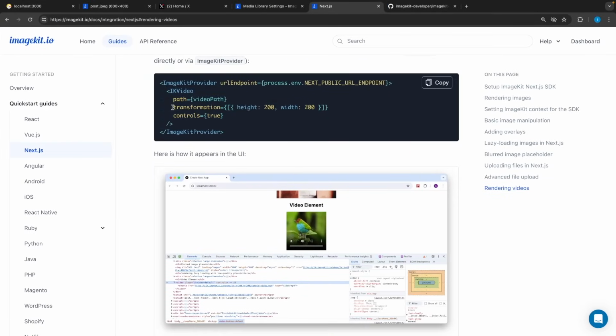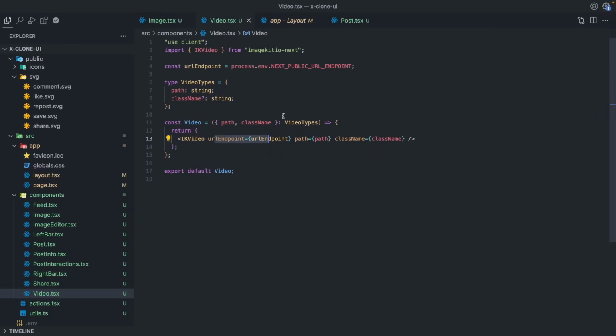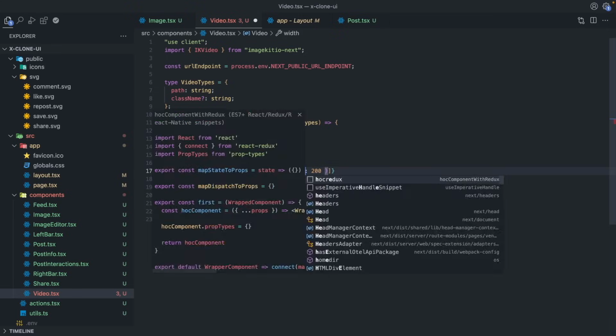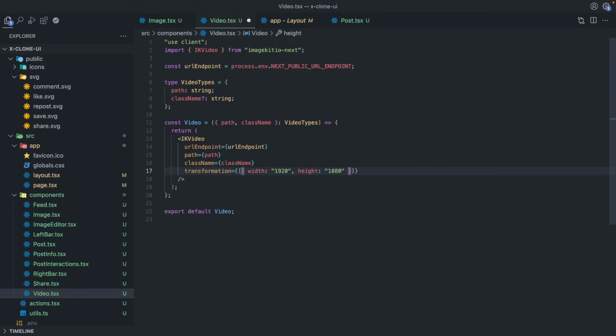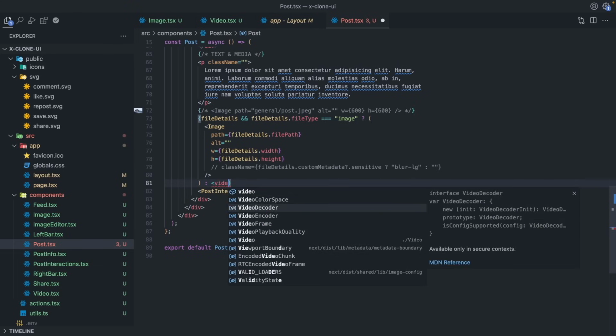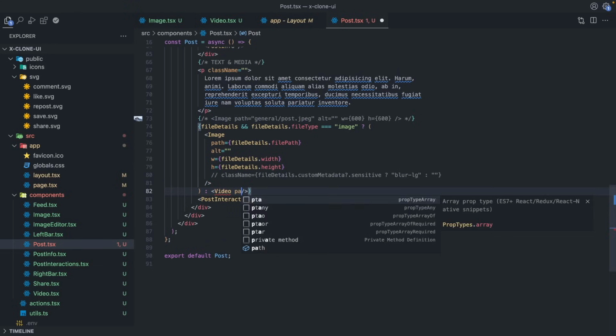Again, we can pass our transformation. You can give any size. I'll say 1920. Of course, it's going to be width. And the height will be 1080 pixels. You can also add here the quality. Let's say 90%. Just like that. We can show the controls. Let's use it. Inside the post, I'm gonna write a condition if there's a file details and also if its type is image. We are gonna show this image component. If it's not, it's gonna be a video. Our video component here. And again, we'll pass the path.